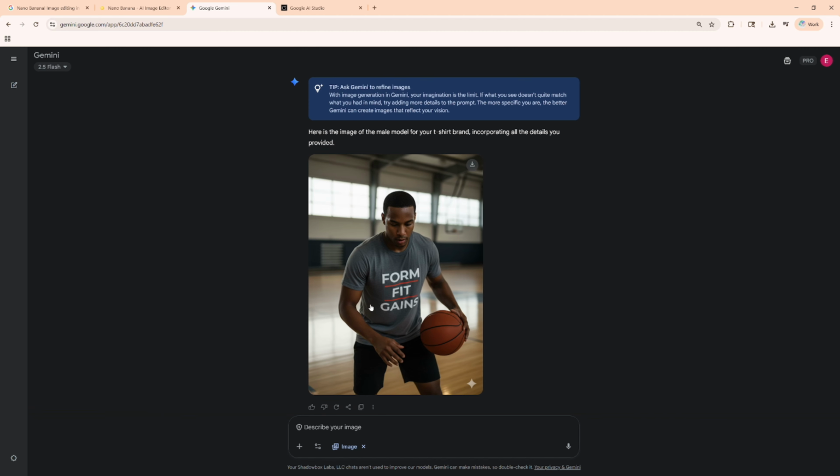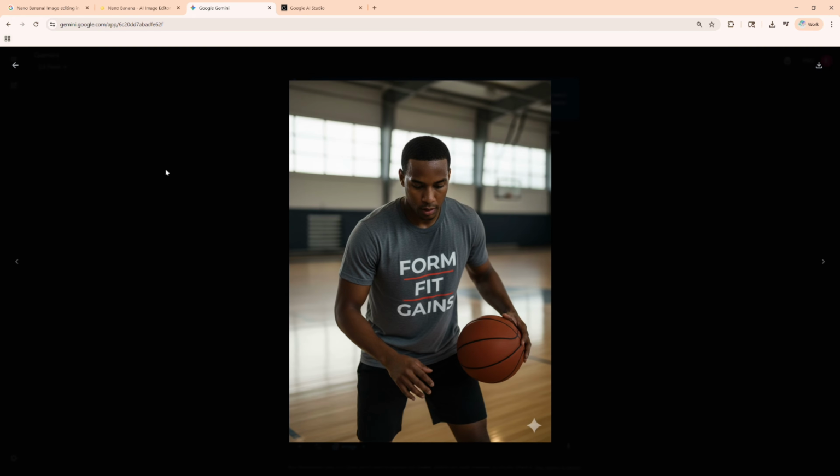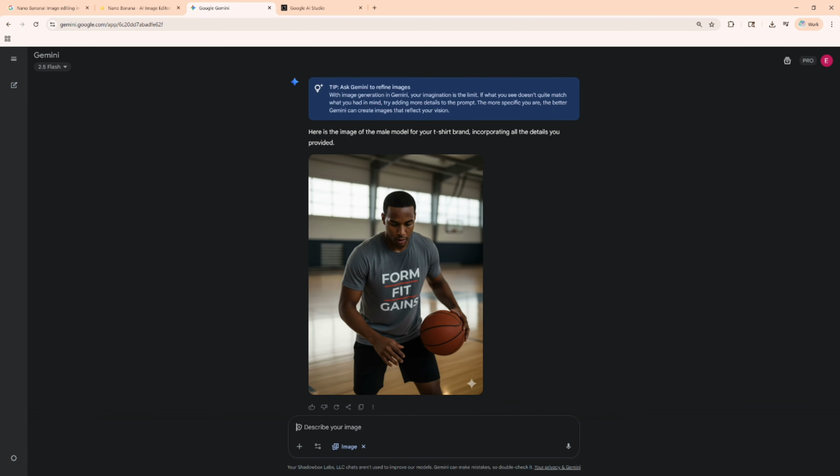As far as the model here, he could be going for a crossover. We don't know. The picture doesn't really show enough full body shot. So, you know what? I like this. So let's keep building on this. Great. Let's generate 5 more photos from different angles.